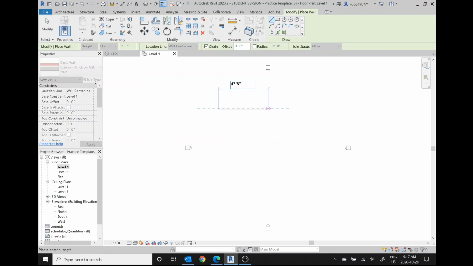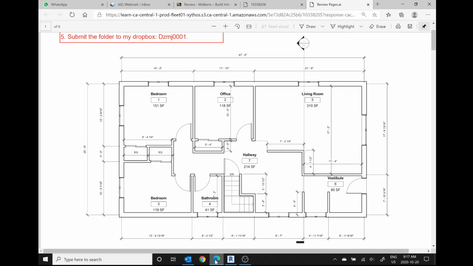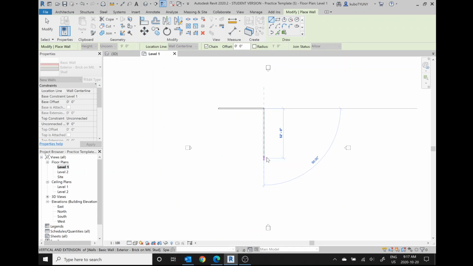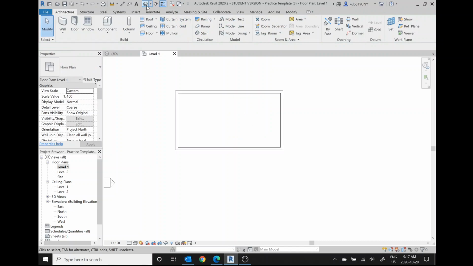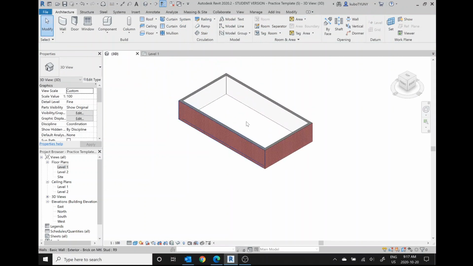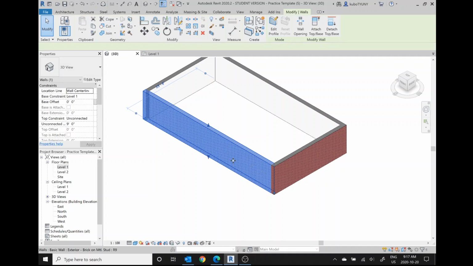47 feet, 6 inches. Okay, and then what was it? 25 feet, 8 inches. Okay. Square off this rectangle, get her done. There we go. I'm just going to do a quick thing here. I'm going to flip to the 3D view. I just want to make sure that the brick is on the outside.